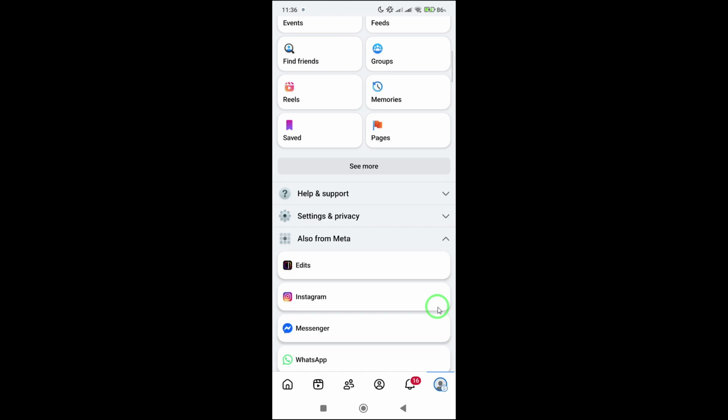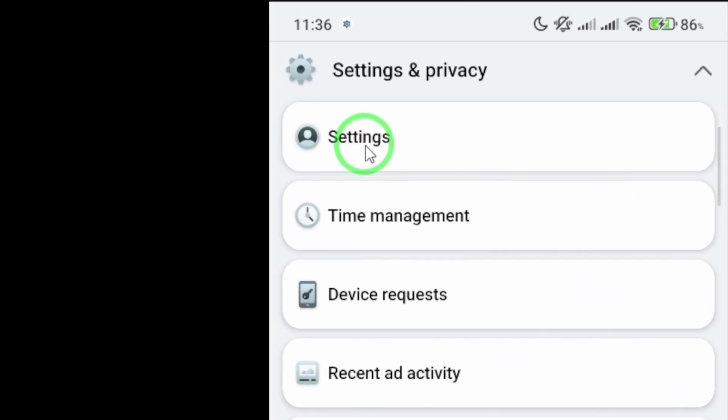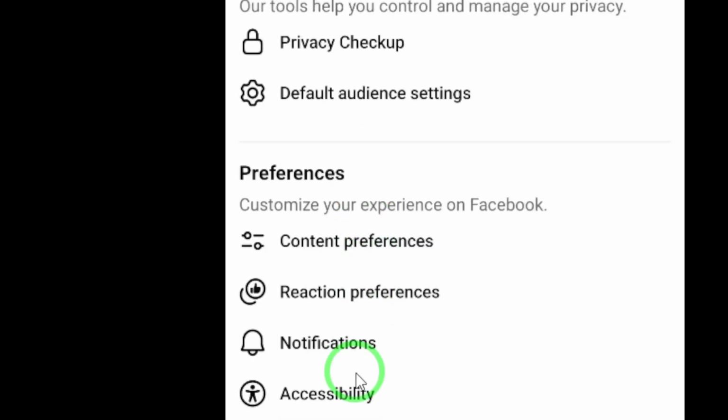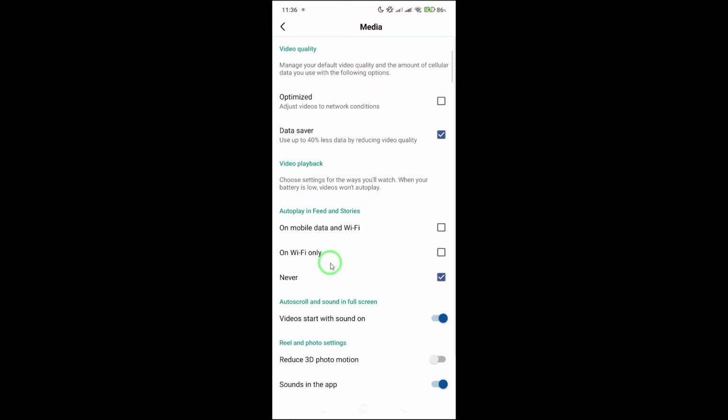Next, scroll down a bit until you see Settings and Privacy. Tap on it to expand more choices, and then tap Settings. Here, you'll find a variety of options for managing your account, privacy, notifications, and much more. But for now, we want to focus on the section that controls media usage.